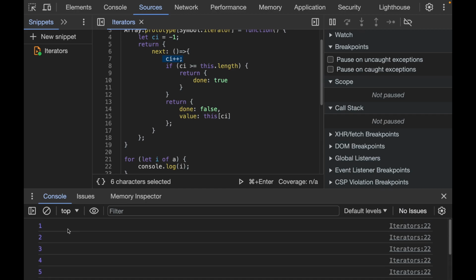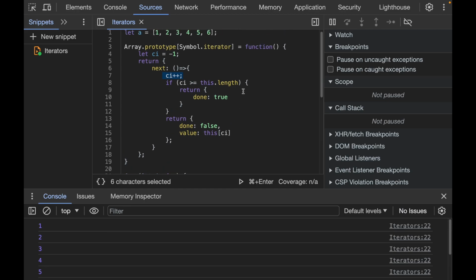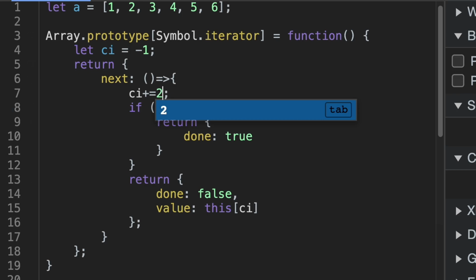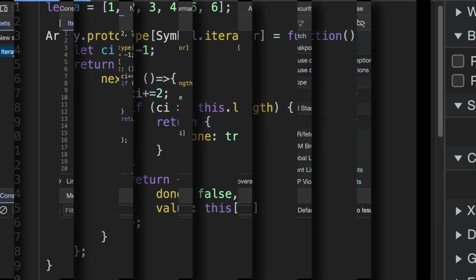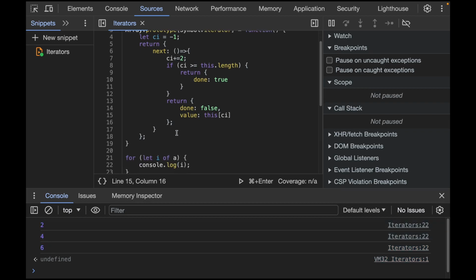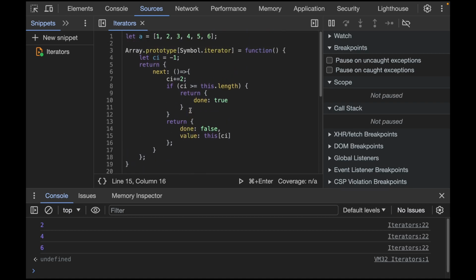Here we can see every value is being iterated over, but the question said that only even occurring values should be iterated. So here, instead of plus one, I'll do plus equal to 2, and if I run it again, now I get only even occurring values. This is how we can override the existing Iterable protocol for an array.